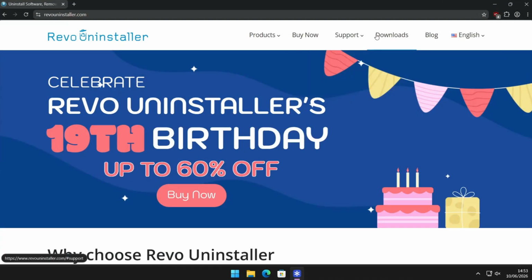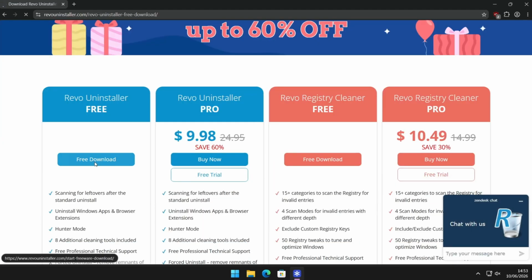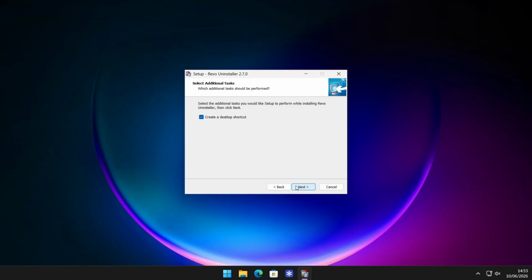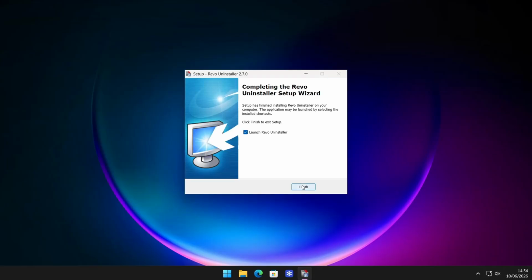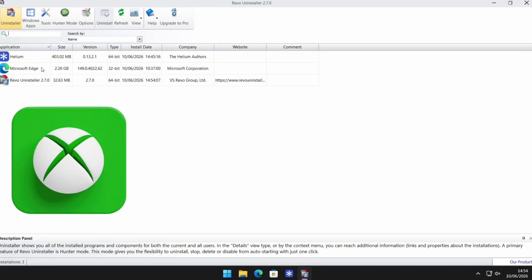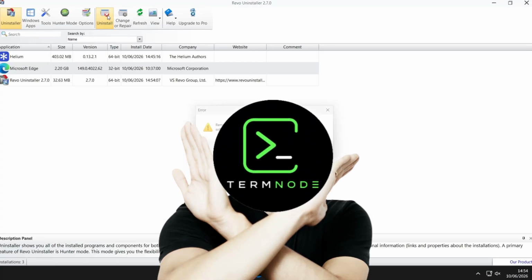Last tool, Revo Uninstaller. Free version is all you need. Why use this instead of just going to Windows settings, apps and uninstalling from there? Because a normal uninstaller leaves things behind. Registry entries, leftover folders, random files that just sit there taking up space. Revo does a deep scan after uninstalling and catches all of that. I'm going through the list and removing everything I don't need. Things like Xbox, Solitaire Collection, Get Help, Feedback Hub, anything I know I'm never using.